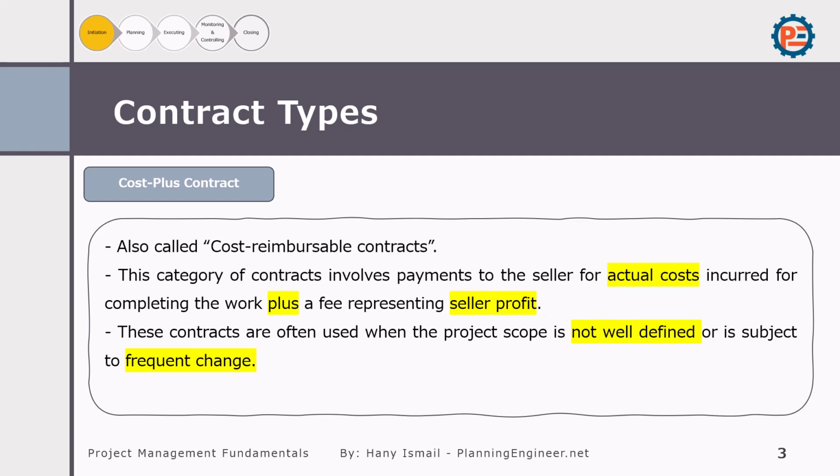In this type of contract, the seller is reimbursed for the actual cost incurred while completing the work, plus an additional fee representing profit. Cost plus contracts are often used when the project scope is not well defined or is likely to change during the project. Let me give you some examples of cost plus contracts in construction projects.